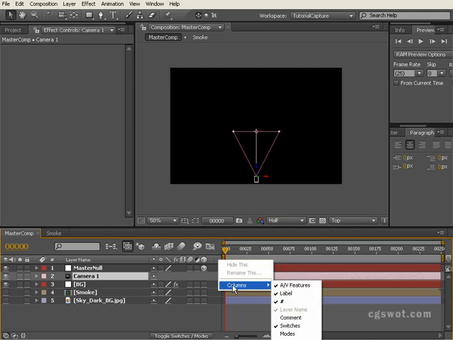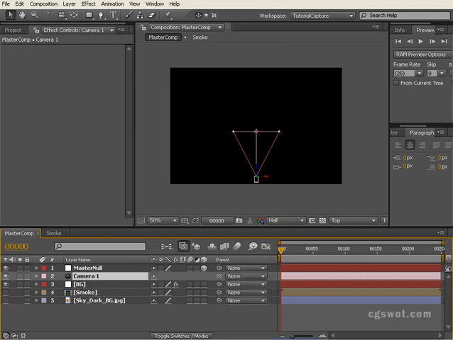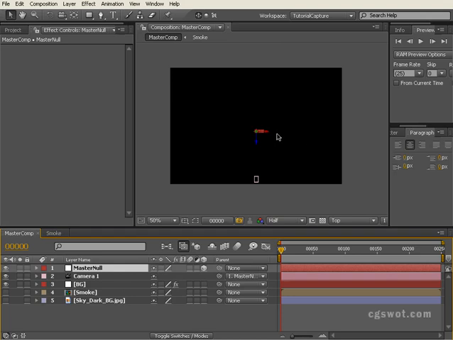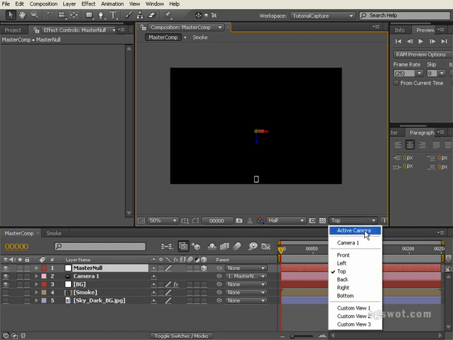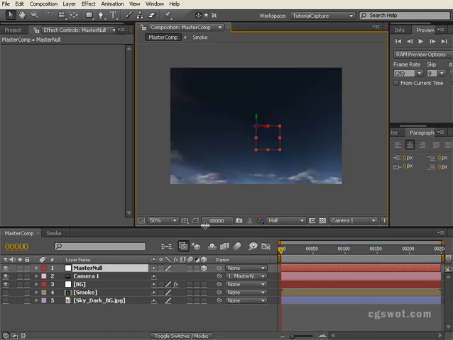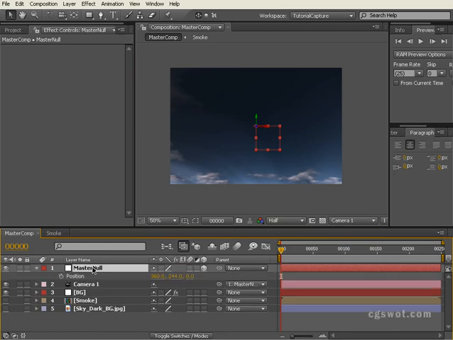So if we bring up our parenting column and drag the parent pick whip to the null object, that way if we move our null object, the camera moves with it. We'll go back to our camera 1 or active camera, and we're going to type in some position values. Hit P to bring up position.